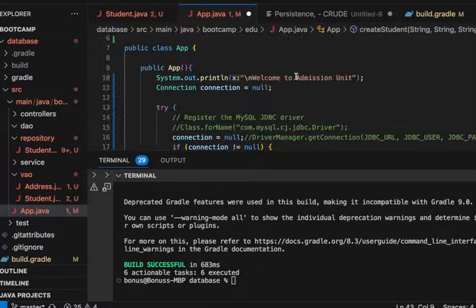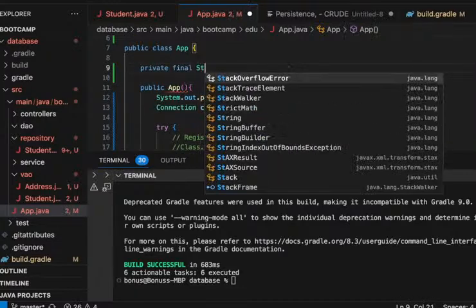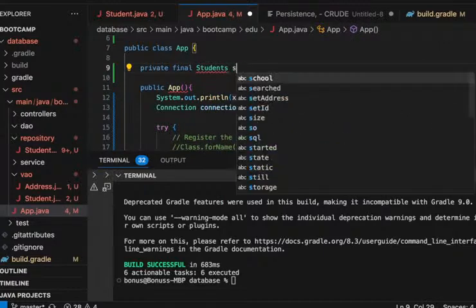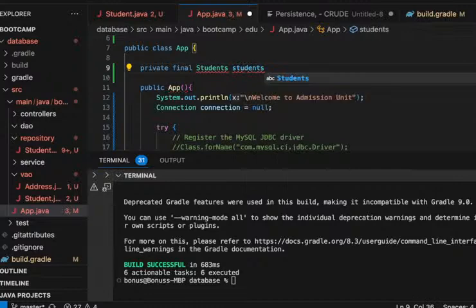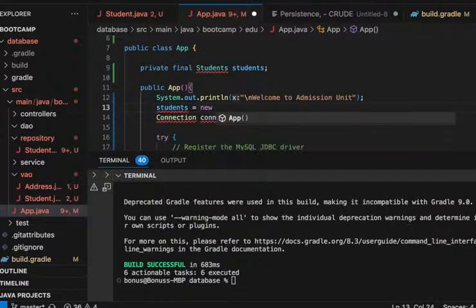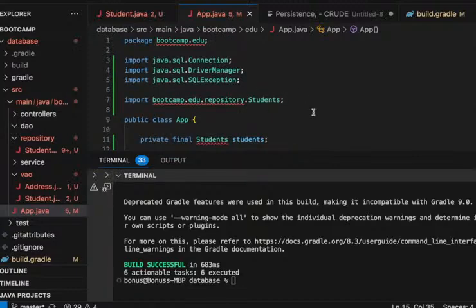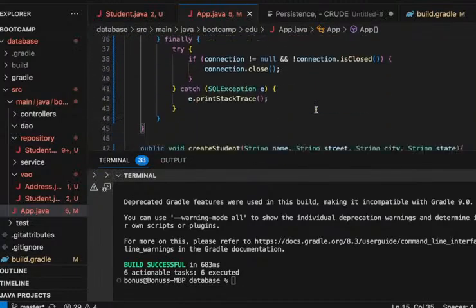So if we go back to this, we already have a student here, so we can create a dependency for this class and we can have students. Say private final students, call it students, and then we can initialize our students here: students equals new students. All right, so we have student, but we need to import the student, and the student is in a repository class. So we already have student in repository class.